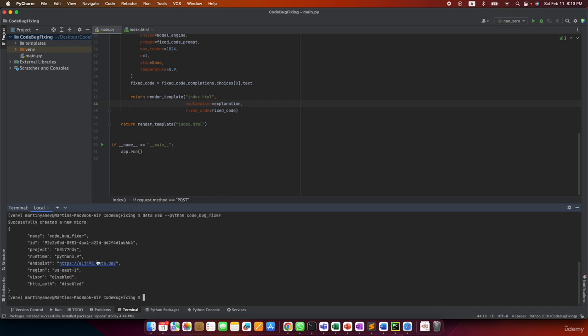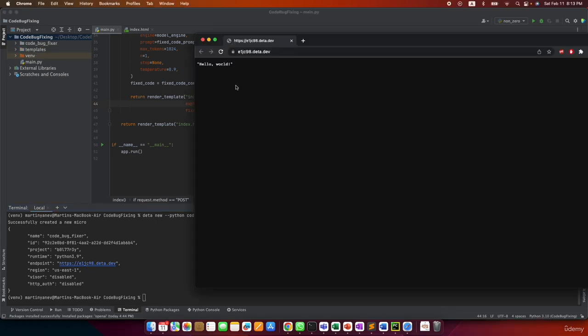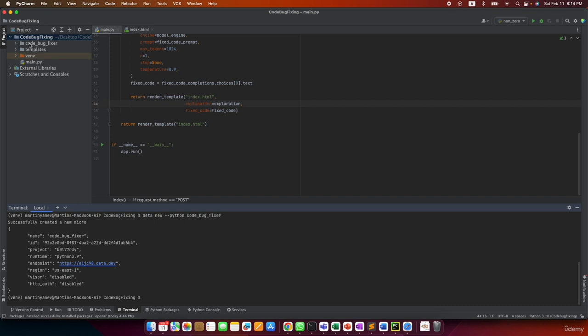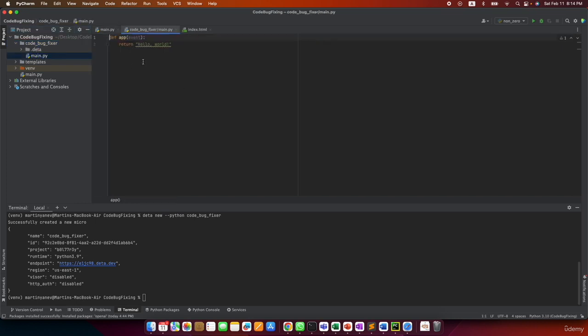This link here is the link from which you can access your project. If you click this link, you see a tab that displays hello world, which means that now you have access to the application from the web, which is great. Now the next step is to actually deploy your app so you'll be able to see it from that link. There are a few things you need to do. Firstly, you can see that here we have the code bug fixer folder with data and the main.py file. Go to this file and you can see that here we run the hello world. This is why you saw this in the page.